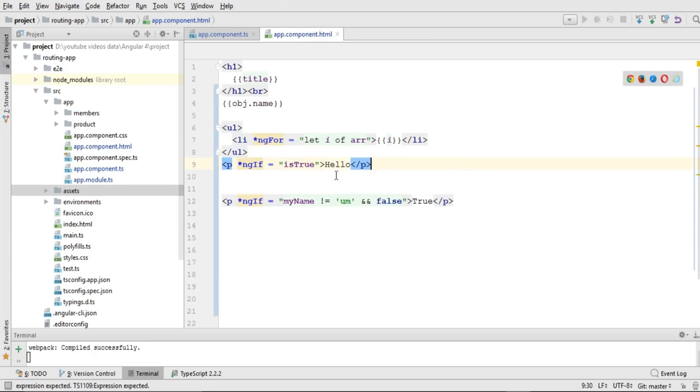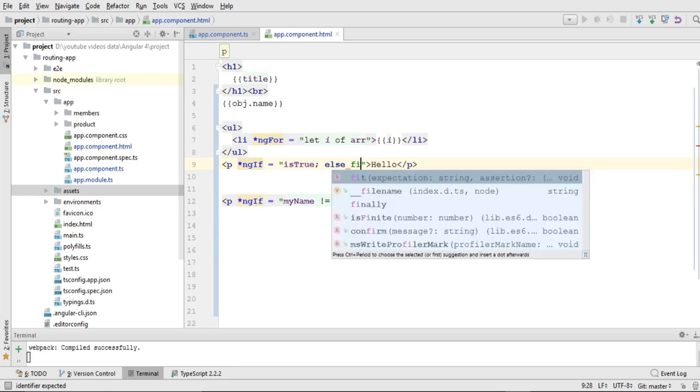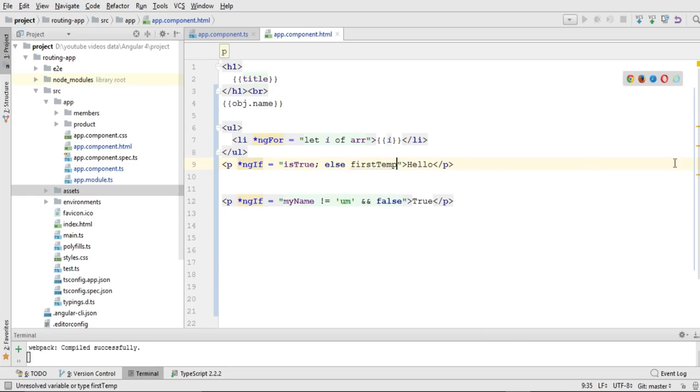Now let's say that I want to add another condition within this ngIf. I have already used the if condition on it. Now I want to use the else condition. So for using the else condition I need to write a semicolon, and after that I will write else, and I'm going to write first template, and I haven't created this template yet.